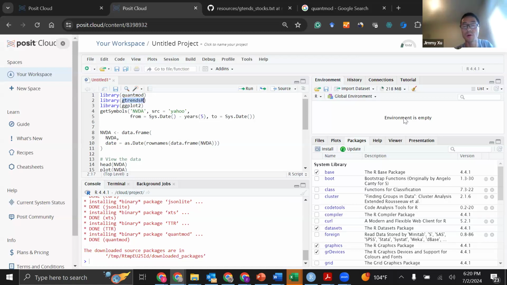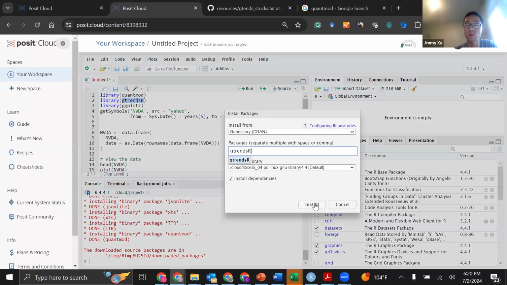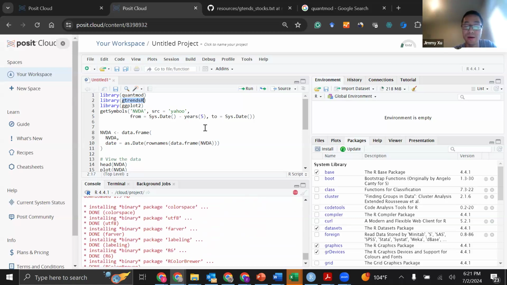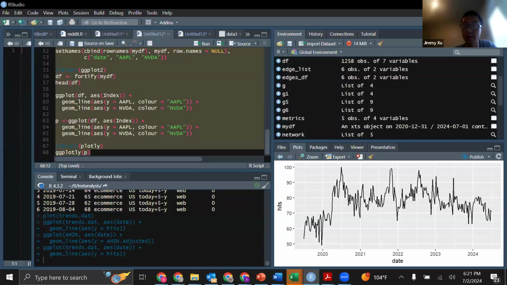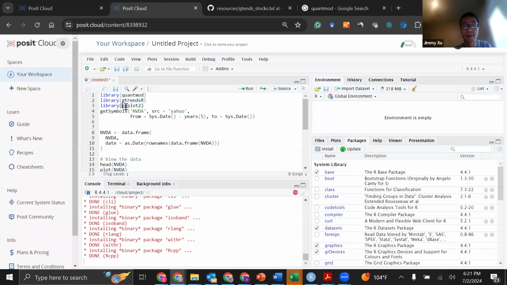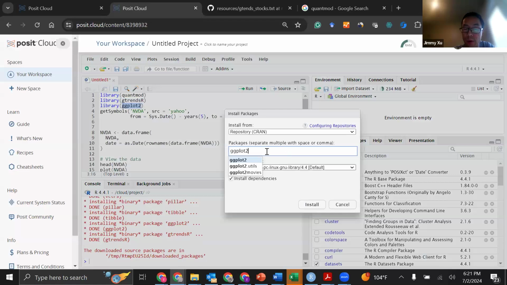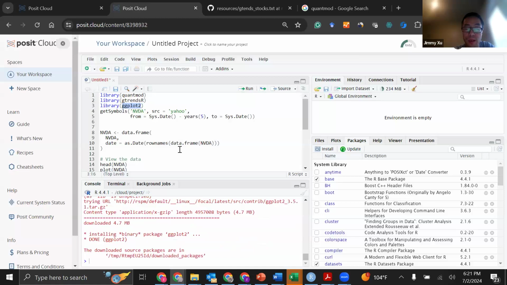The second one we want to install is gtrendsR, which is a package we use to scrape Google Trends data for free. Similarly, you can Google search gtrendsR, and it's a powerful package for you to get Google Trends data for free in a few seconds. If you use the desktop version, it takes way less time. And the third one we're going to use is ggplot2. You click Install again, and sometimes it can be slow, but it's okay. You copy and paste it here and click Install. Again, you may encounter some errors. That's okay, it's part of the learning process. The more errors you encounter, the better you'll learn.